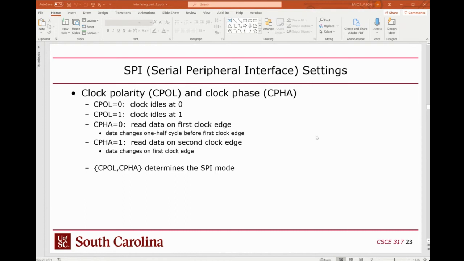And then CPHA is the clock phase, and that defines the time at which the data changes relative to the first change of the clock. Now this one is kind of confusing, but the way you can think of it is if CPHA is 0, it means the data actually changes before the clock does by 1/2 clock cycle. And so the result of that is if CPHA is 0, that means that you can sample the data on the very first edge of the clock, which is nice. You start the transaction and the first time the clock changes, boom, you get the first bit.